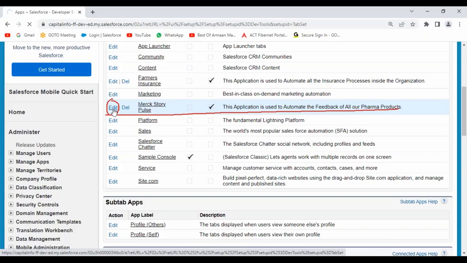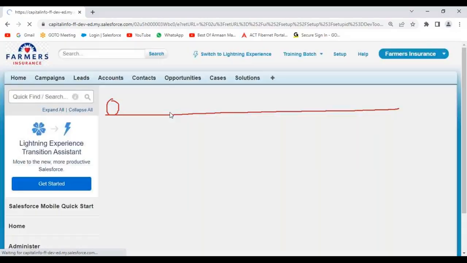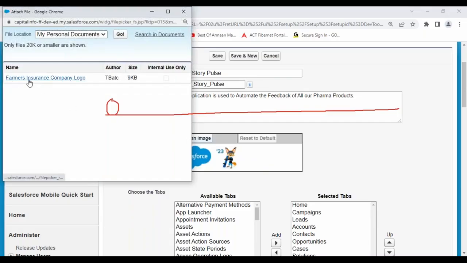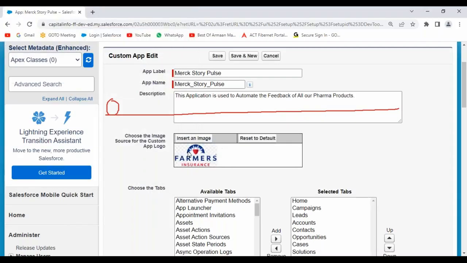Click on edit. So now we can customize the application details over here. The application details will be visible to you in editable format. Go to this image button over here. By default, it is showing the Salesforce image as the logo. If you want to place your own image here, just click on insert an image. If you want to use the same image as the logo, then automatically that image will be replaced over here. Clear?